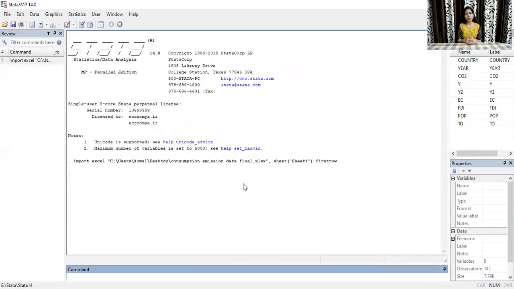Now, if you want to convert a variable into a log format, you need to generate a command. The command for converting a variable into a log variable is very simple. You just have to write generate. So GEN is basically for generating a new variable. So GEN space log of the variable for which you want that particular variable in log format.